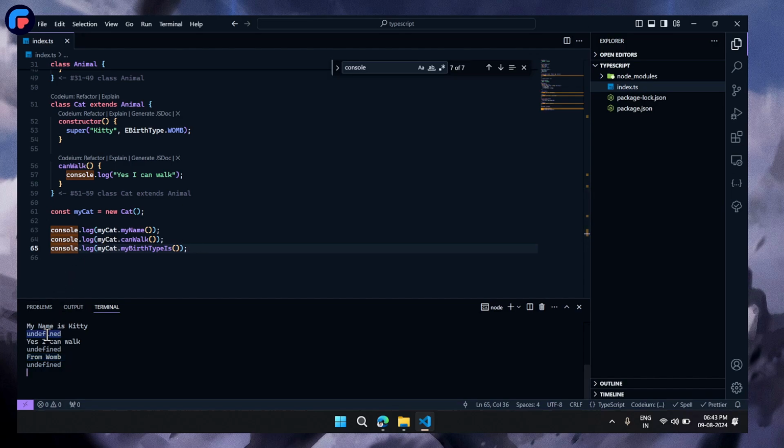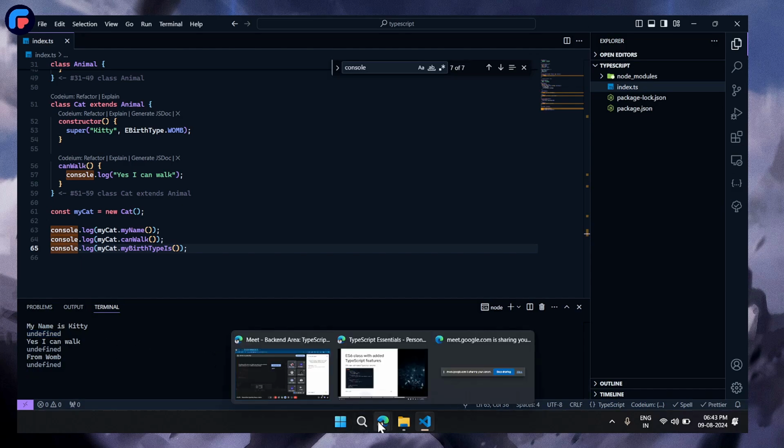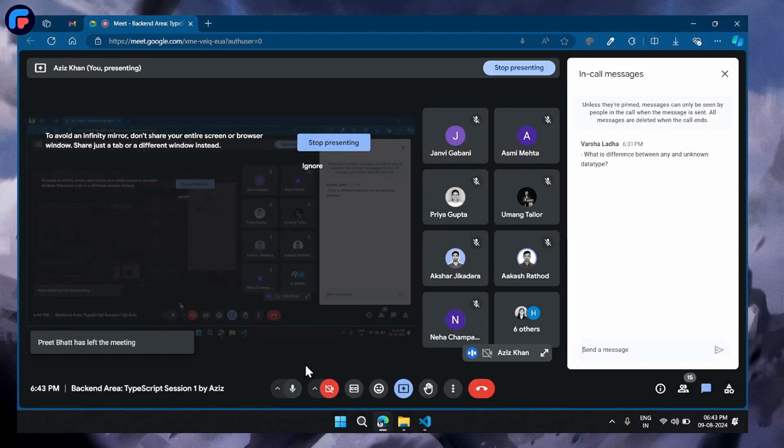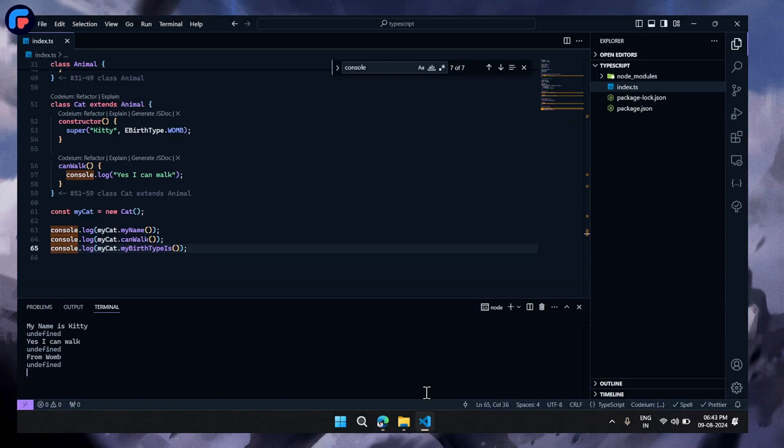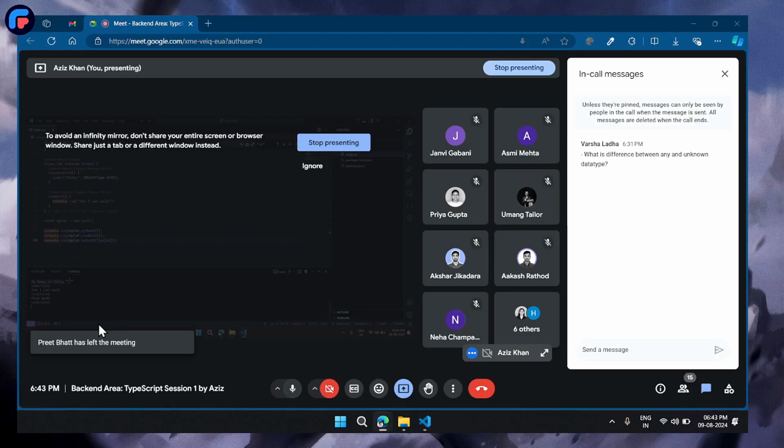Did anyone notice why we are getting undefined? If anyone has the answer, you can say why we are getting undefined every time after this log. Why?